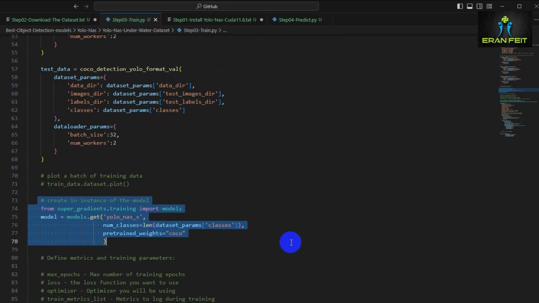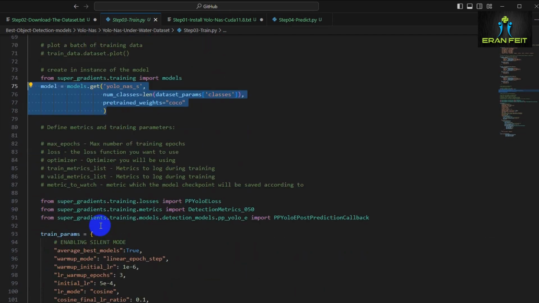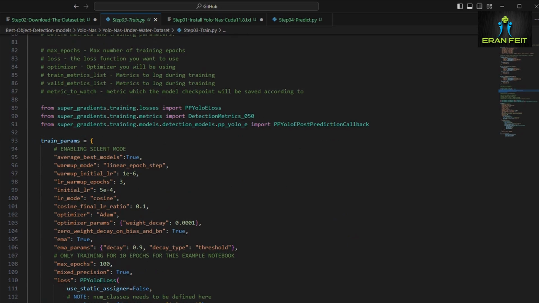The next command initializes the YOLO-NAS model with the number of classes in the dataset, which is 7, and uses pre-trained weights from the COCO dataset. The COCO dataset basically contains 80 classes, and here we are initializing our model. Let's continue to the next parameter definition.